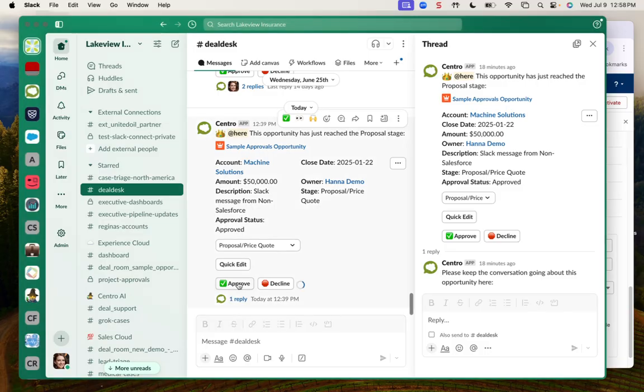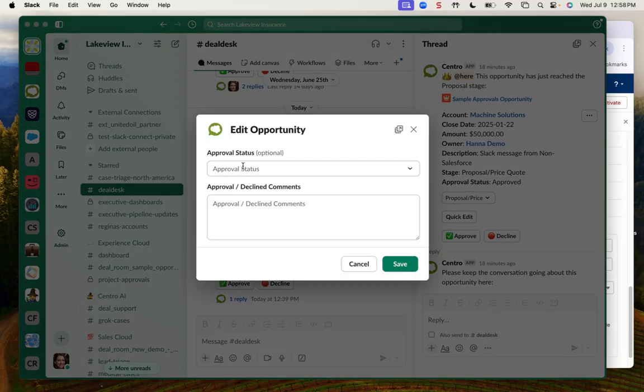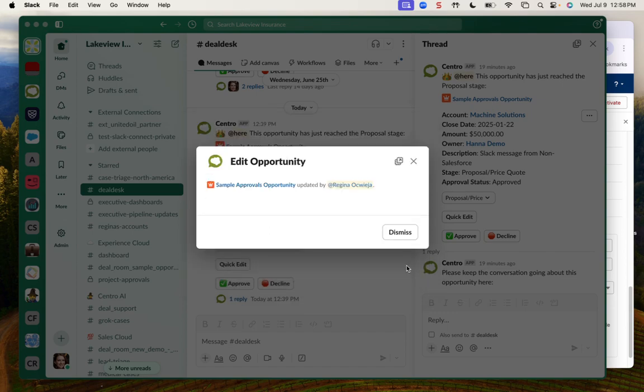When I click the Approve button, it's going to pop a Centro form that asks me for the status and some comments. These comments can be made by a non-Salesforce user and will update a field in Salesforce. This is going to edit this opportunity.